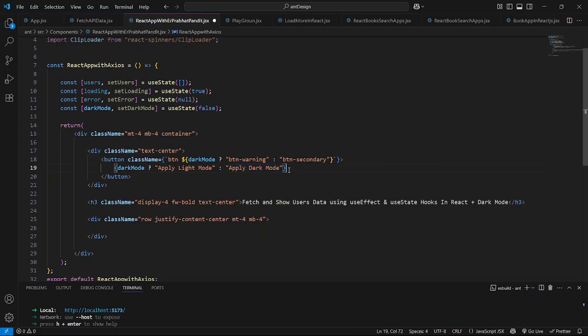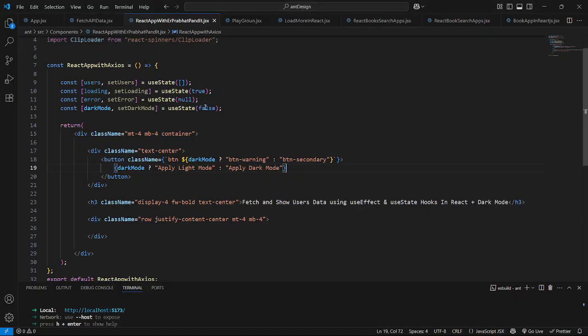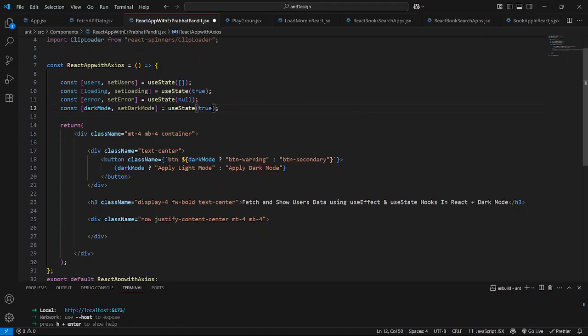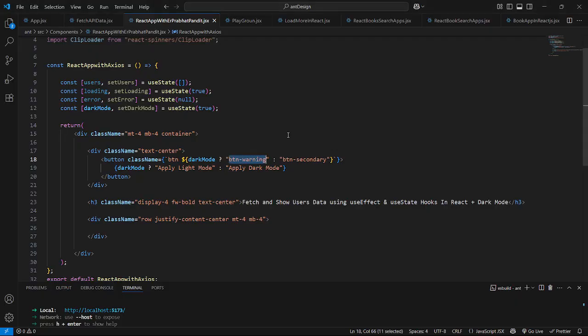Okay, so as of now just save the file, have a look in the browser. You can see here apply dark mode because it is false now. So let's just make it true and save the file. Now we will see apply light mode, and the button warning class will be applied to the button. You can see apply light mode and the btn warning class is now applied to the button. Okay, so let's just comment this out or Control Z. Save the file, have a look in the browser.